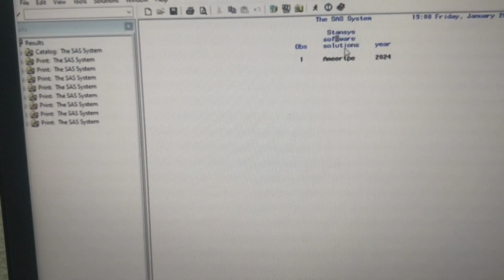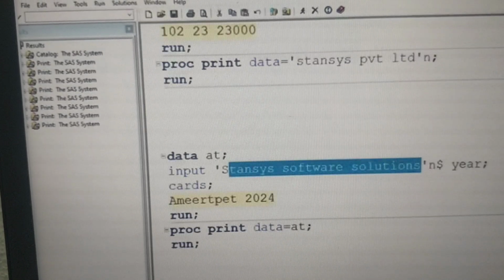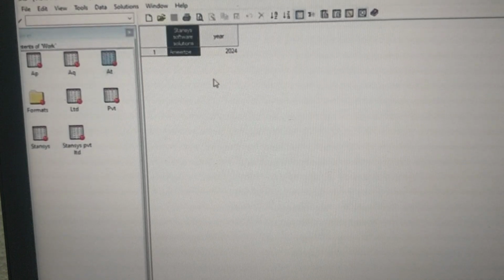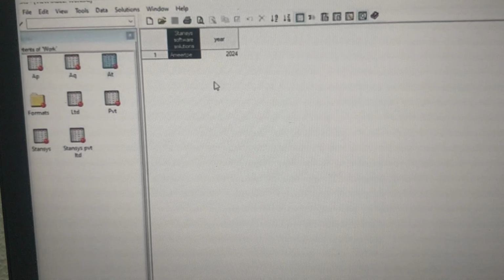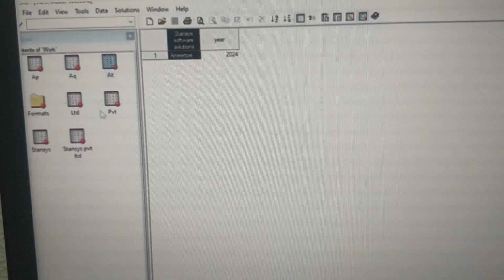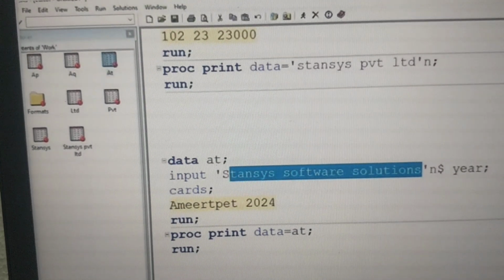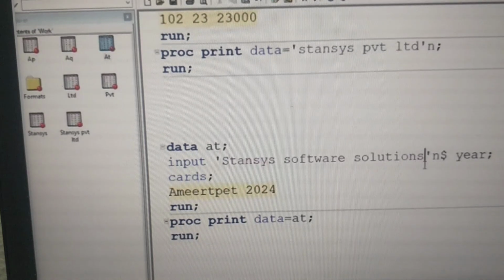Now we have printed stanzas software solutions, but in the output you can see 3 lines only. When I open the data set, you can see here. When we printed this as an HTML report or PDF report, you can see it in 1 line only, a single line. I will explain at the time of HTML and PDF next week. Now here, stanzas software solutions, I don't know how many bytes.